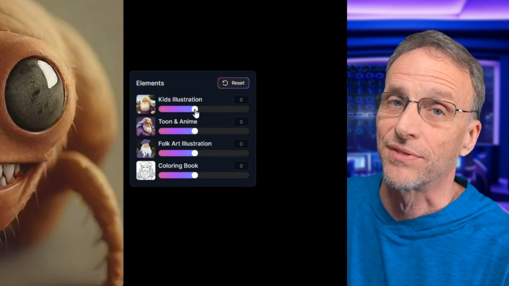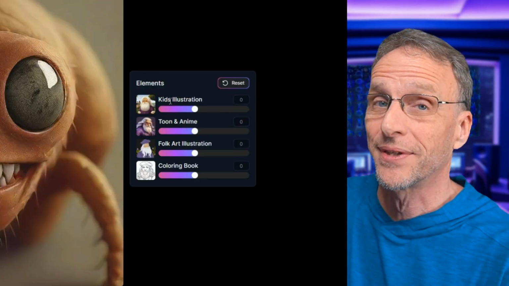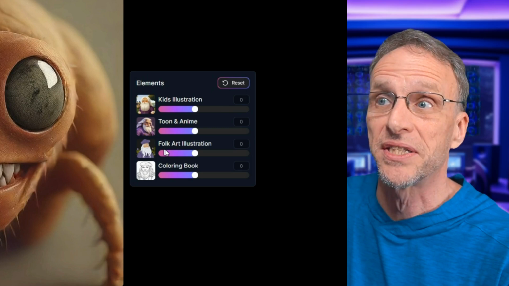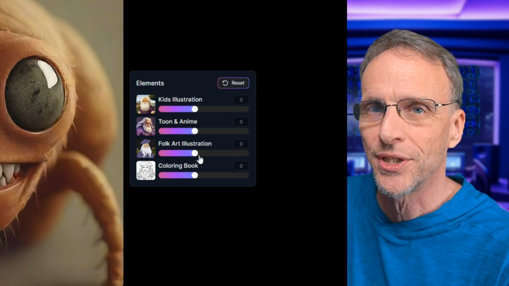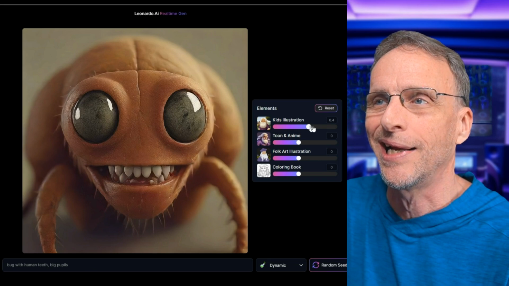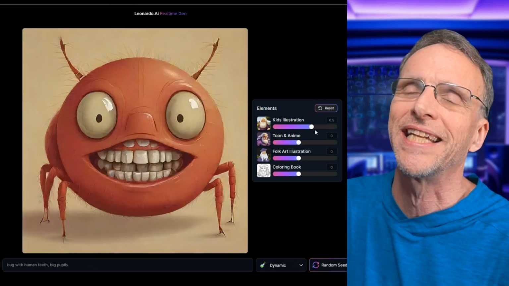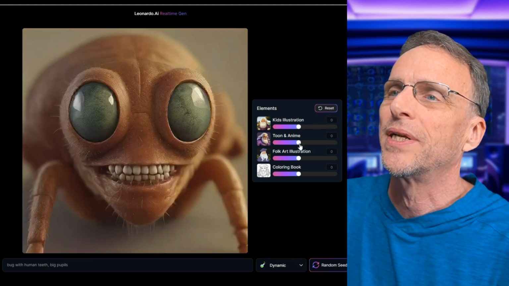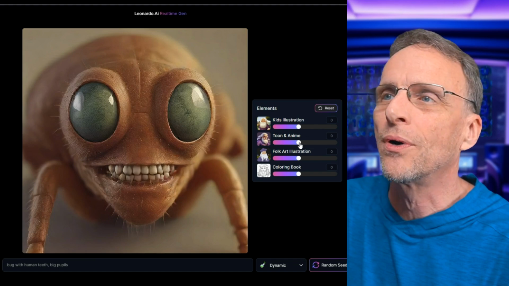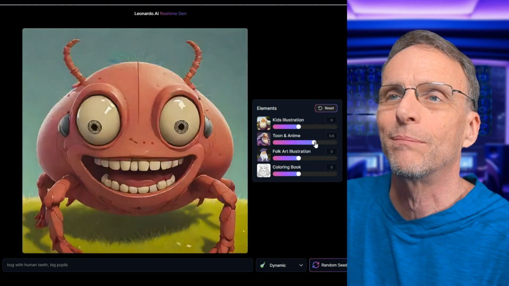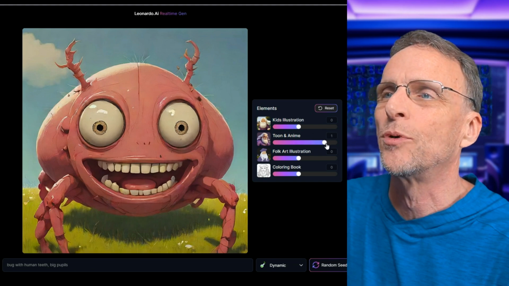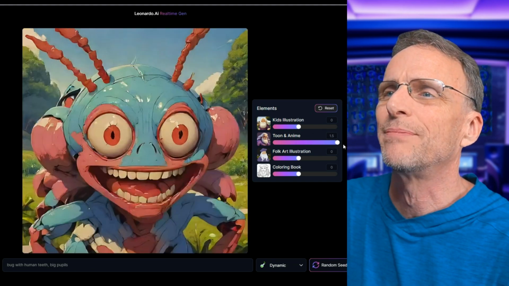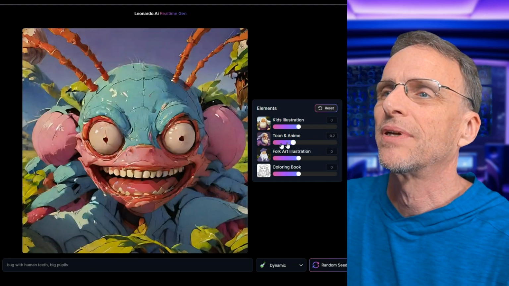All right, now the other thing we can do is play with what they call elements. So it's pretty self-explanatory. There's sliders under particular categories. So I'm guessing if I wanted to look more like a kid's illustration, I guess I'd slide this over a bit and look at that. Kids illustration. I'll reset that. If I wanted it to look a little bit more toon or anime, I'll slide that up. Look at that. Slide it up more. Oh boy, slide it up all the way. Yikes! What if I take it all the way down?